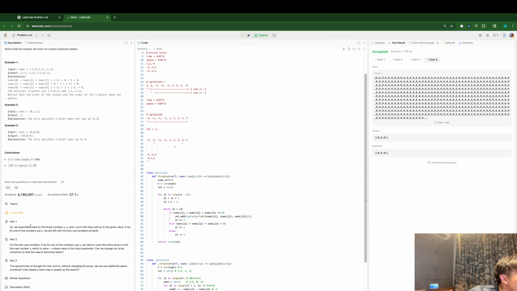So we essentially need to find three numbers by z such that they add up to the given value. If we fix one of the numbers, say x, we are left with the two-sum problem at hand. Yes, what I did. For the two-sum problem, if we fix one of the numbers, say x, we have to scan the entire array to find the next number, y, which is value minus x, where value is the input.